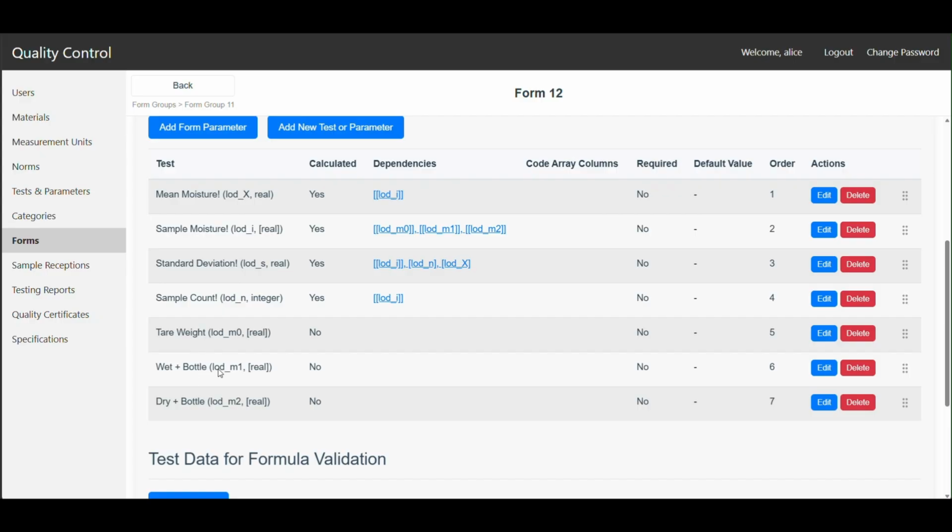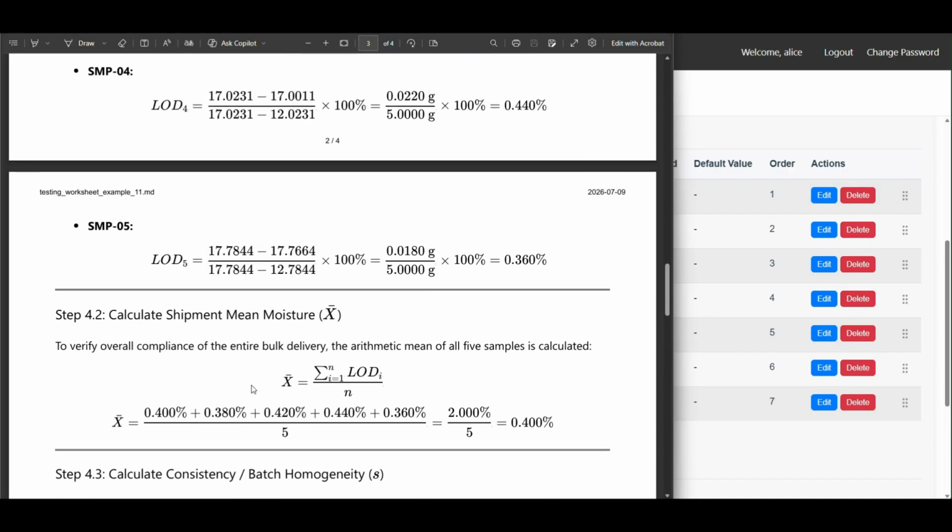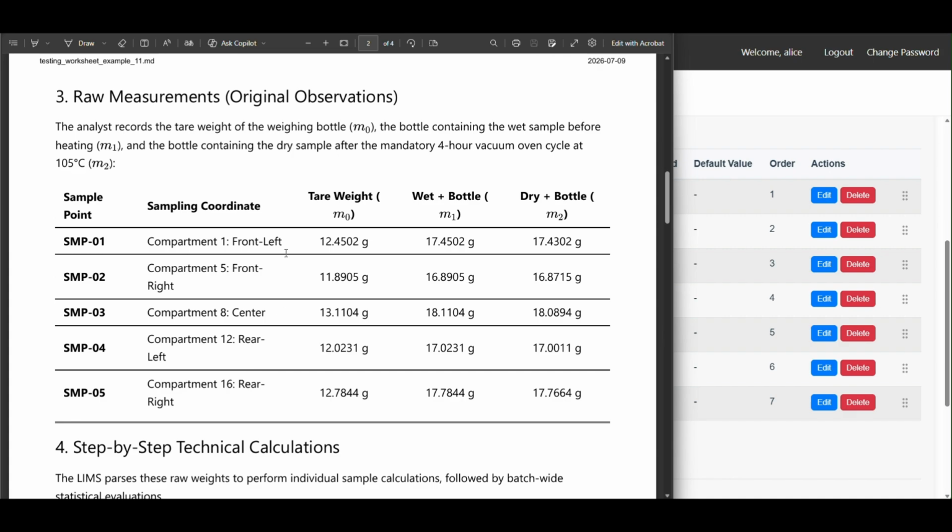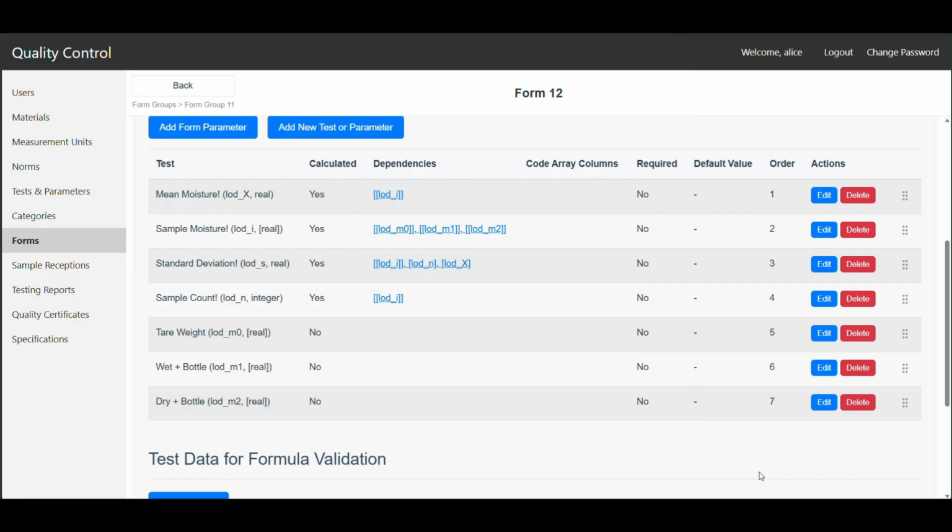These 3 measurements are related one to the other. So these are not independent arrays of values, they are related. For each tare weight, we have a corresponding wet plus bottle and a corresponding dry plus bottle. So they are related to each other. How can we express this relation between these measurements?